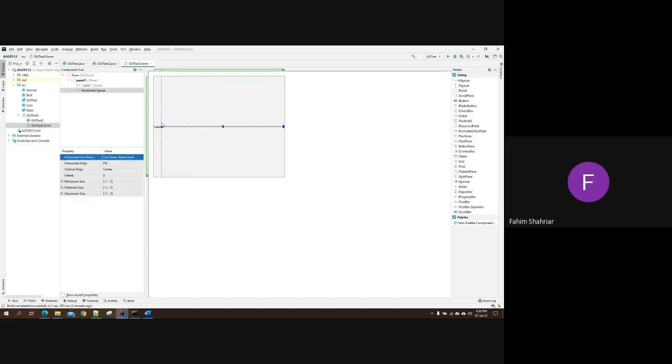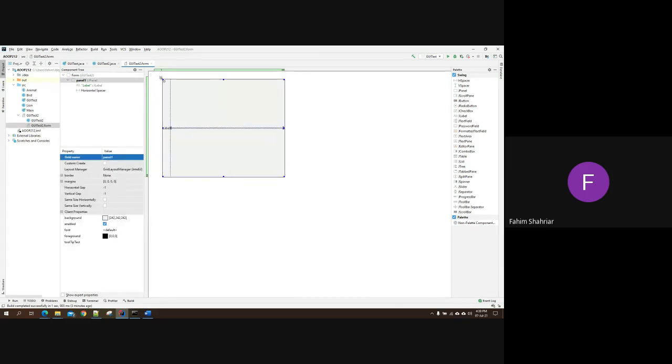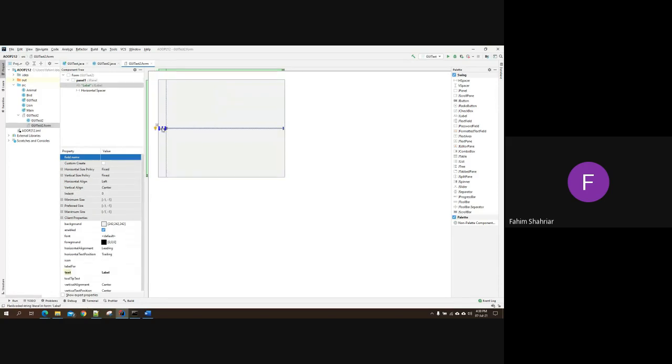It's not so easy as it looks. NetBeans is better, I think. NetBeans I guess is better, but no problem. We will use something even better. We will use JavaFX with Scene Builder, and Scene Builder is even better than this.